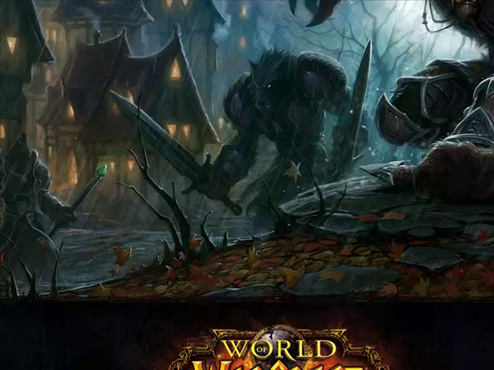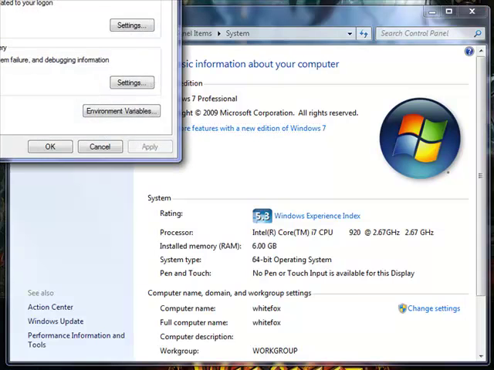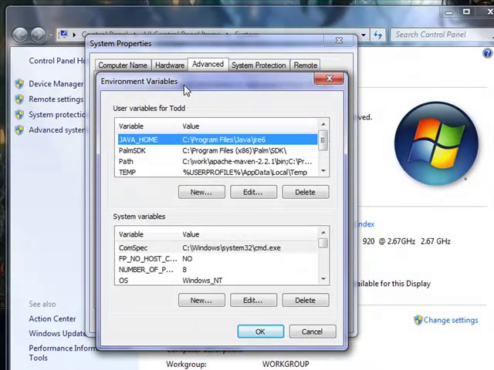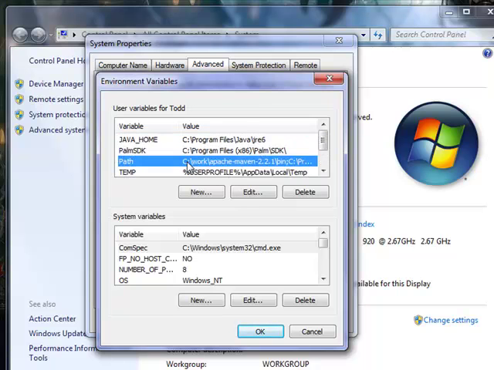Now, what I'm first going to do is hit the Windows key and pause break. I'm just going to bring up Control Panel and then System. I'm going to click on Advanced System Settings, and that's going to bring up my System Properties window. I'm going to click on Environment Variables, and you can see that I've already set up my Java home as well as my path.